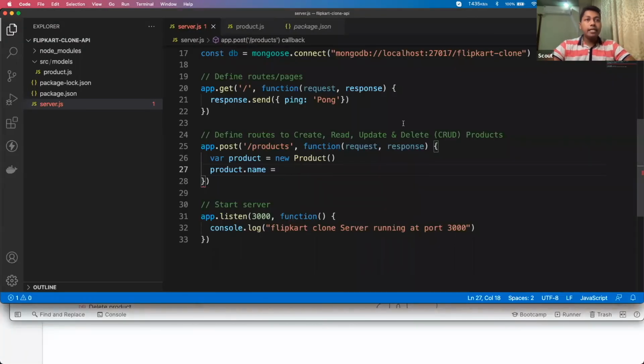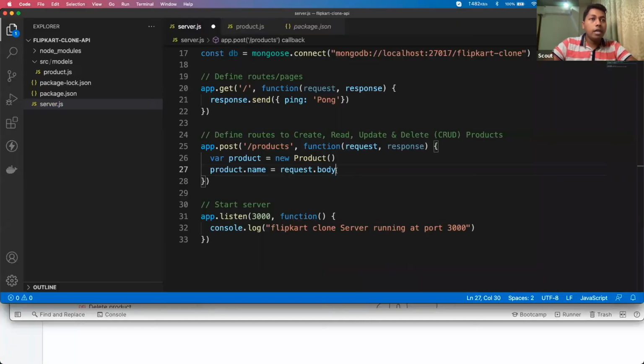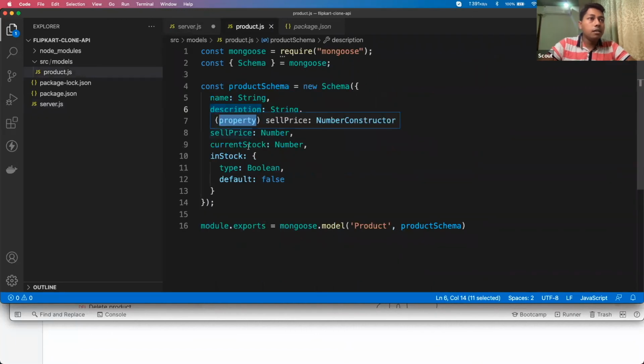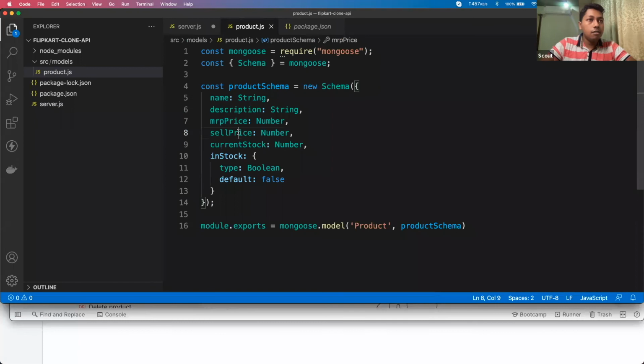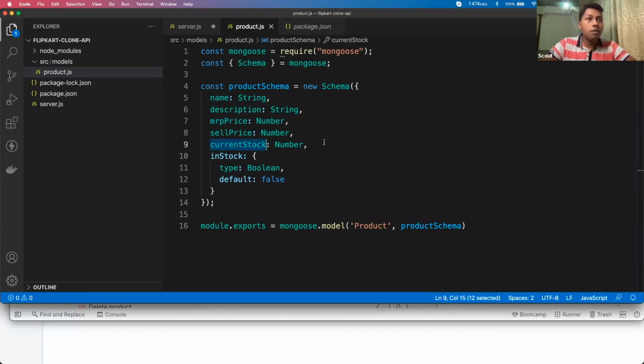How will we get that inside this endpoint? We will get it through this request variable that they have given. I would use request dot, inside this request body I'm sending. Inside this request body I have this name attribute, right? So I will type it like request.body.name. This means from the request body I would set the product's name. Similarly I would get the product's description from the request body. I will just copy this. So I would get the MRP price. Similarly I would get the sell price. Similarly I would get the current stock. What is the current stock?